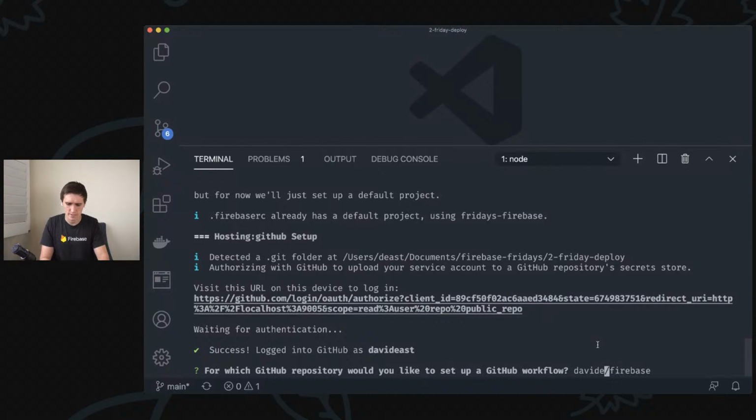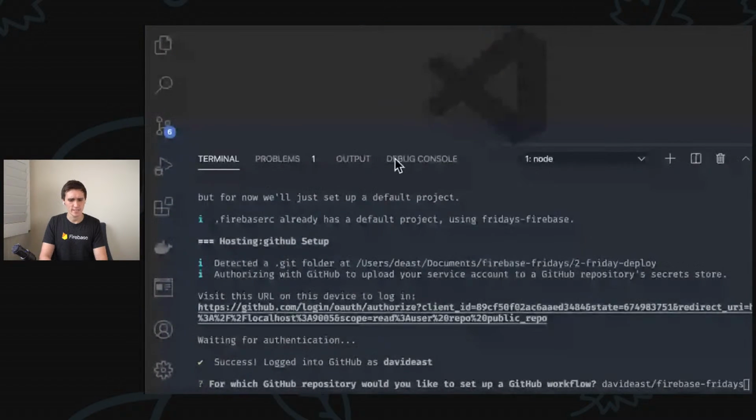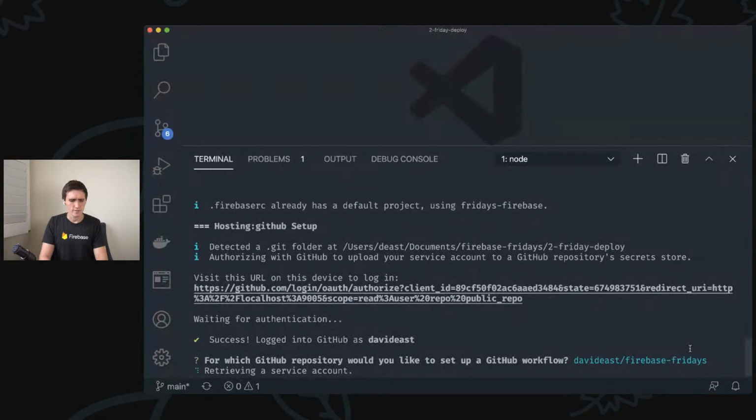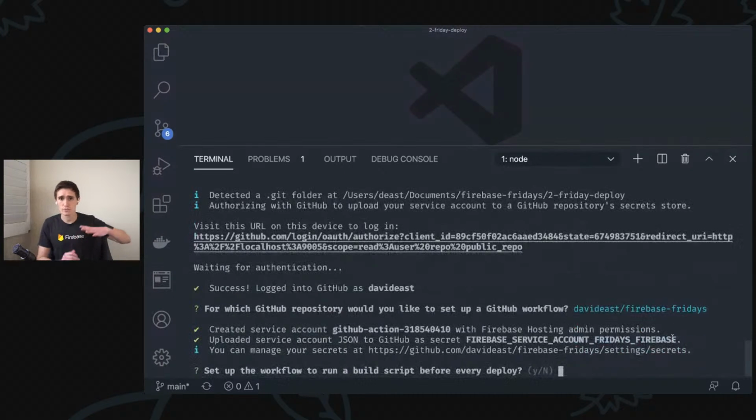I'm not David, I'm David East, slash firebase-fridays. Is it Firebase Friday or Firebase Fridays? I need to make sure I get that right. It is Firebase Fridays. Okay, good. So now it's going to go out and it's going to go into the Google Cloud and it's going to create a service account, so GitHub Actions can deploy it on behalf of you securely.